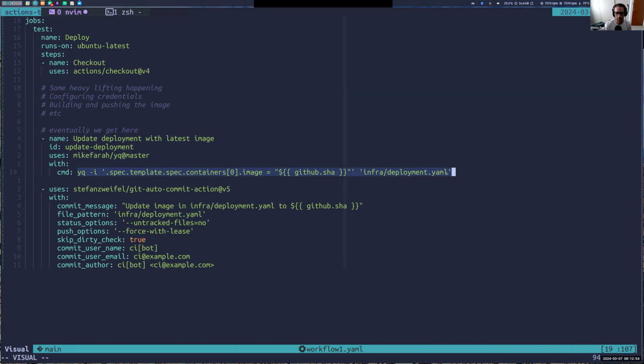You can basically change the thing that you want. So you have the infra deployment file that you can update. You can say, hey, to the container image, update it with this GitHub SHA, and then just update it in place, right? Once you do that, since we're in the context of a GitHub Action and everything is stateful, the files that were in the repository were changed. So we can just commit and push it to our main branch, and we should be fine.